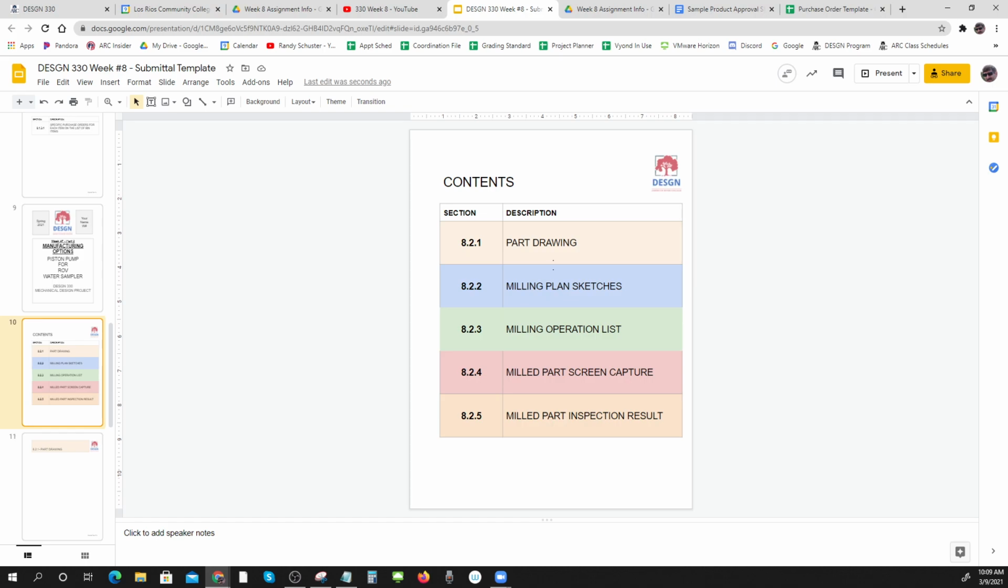Okay. Then comes your part 2, which is your part drawing, which most of you are just going to take from what you did last week and put it in there because you did nice part drawings, milling plans, sketches, and then an operation list. Okay, so you're going to read those sketches and make what's called an operation list. And mill part screen capture and inspection.